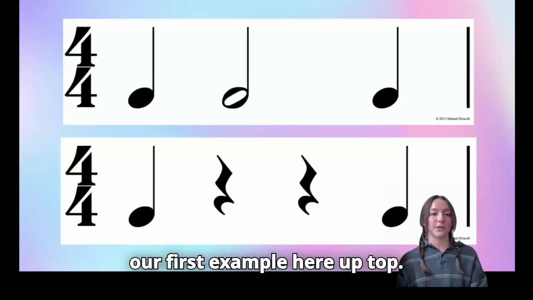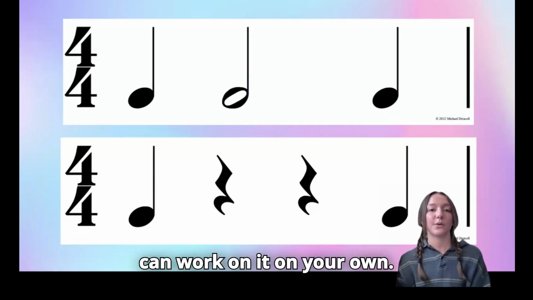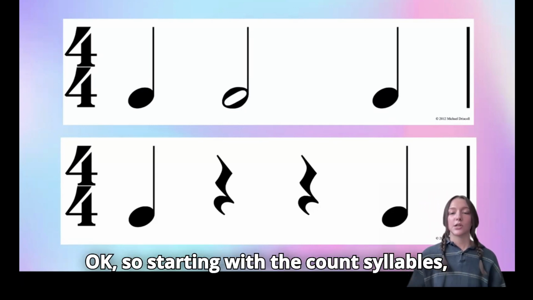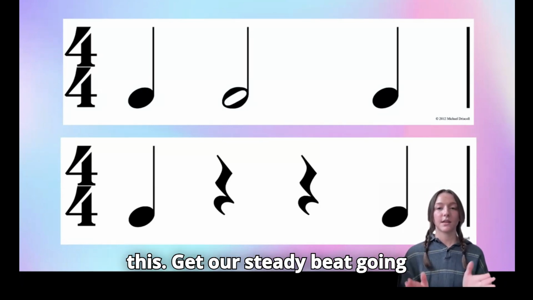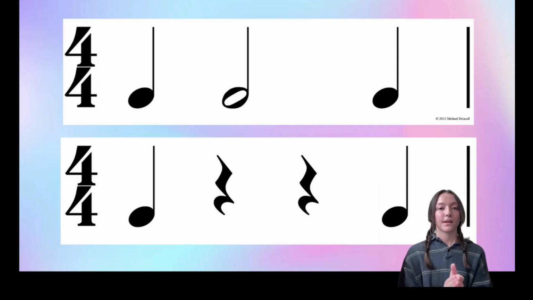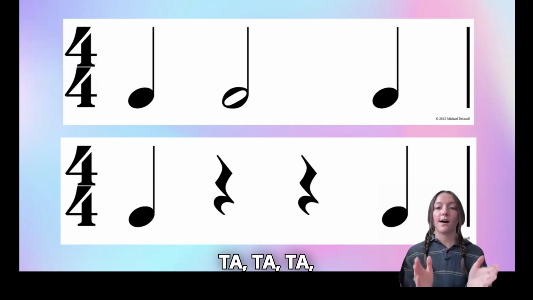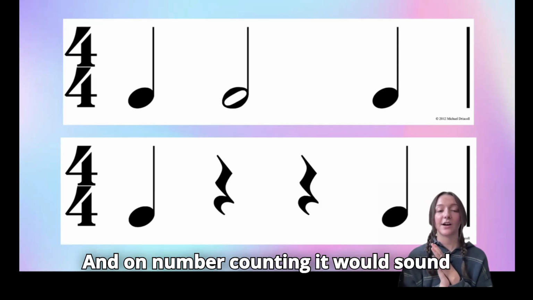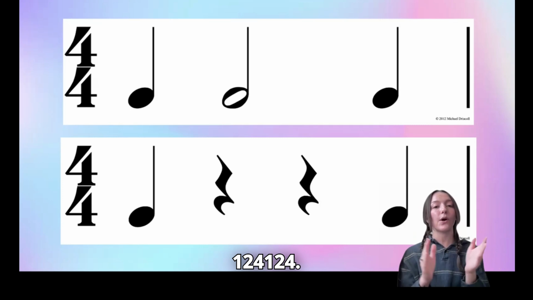So we have our first example here up top. Go ahead and pause your video so that you can work on it on your own. Okay, so starting with the count syllables, the ta and the toddy, it will sound like this. Get our steady beat going. 1, 2, here we go. Ta, ta, ta, ta, ta, ta. And on number counting, it would sound like this. 1, 2, 4. 1, 2, 4.